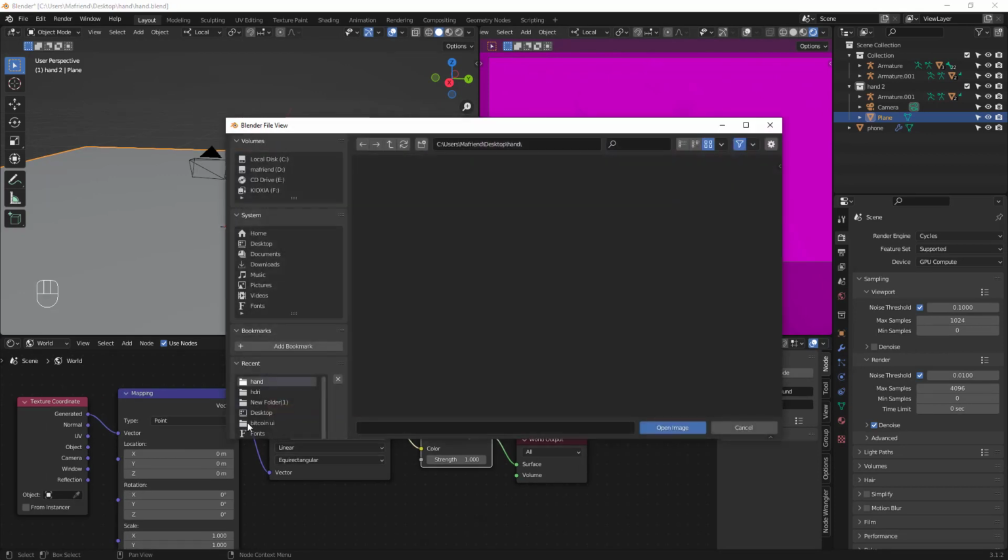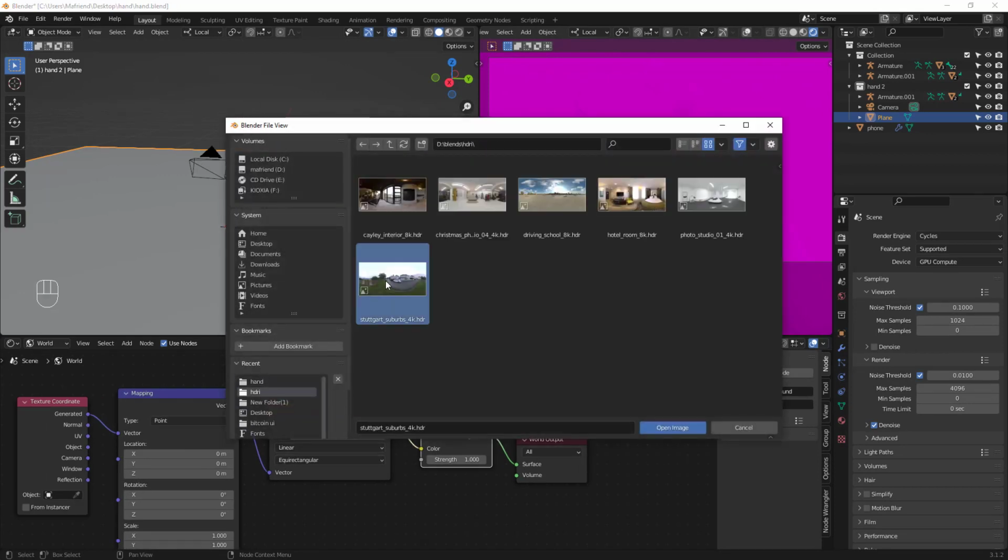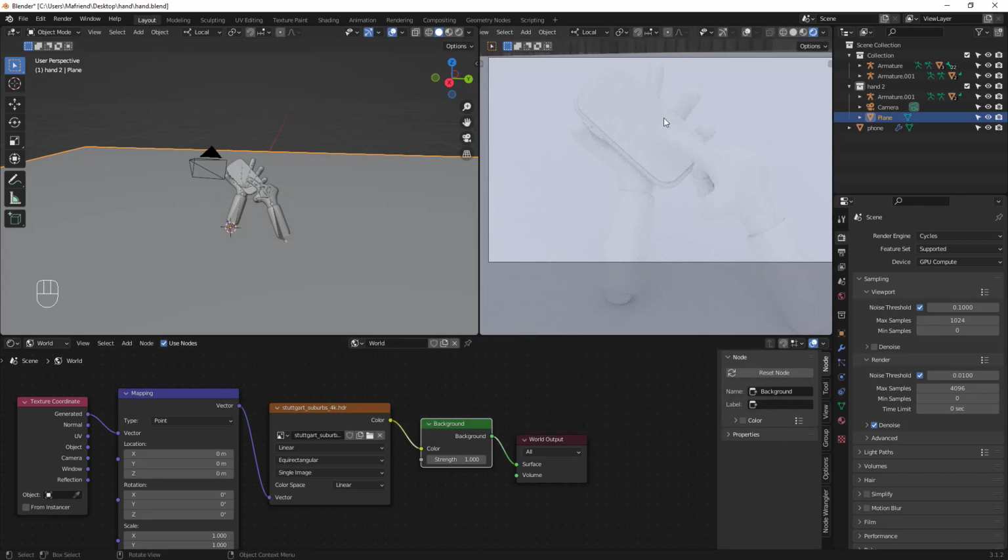So I'll go to open, and I'll locate my HDRI here, this one here. I'm going to import it inside my scene so that it will light my scene. You can get an HDRI from HDRI Haven. It's absolutely free to use. That's why I got mine.